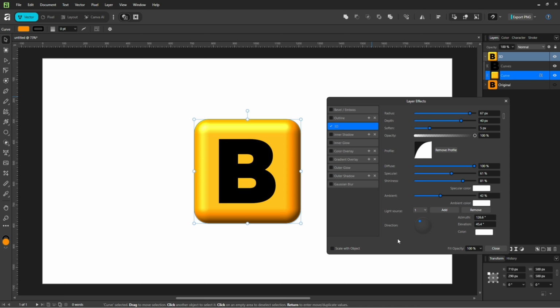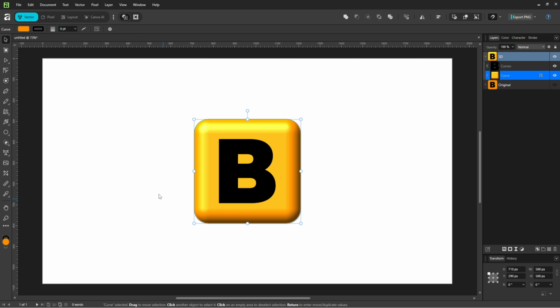And before I close it, I'll head down to the bottom left and make sure Scale with Object is checked, so the effect will follow when we resize the object. Close it down, and our rounded square already looks 3D. Now let's move on to the letter B.